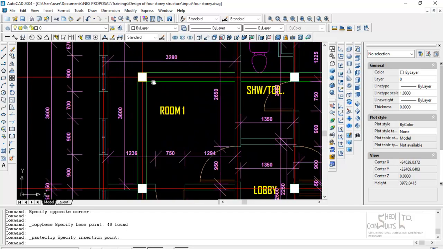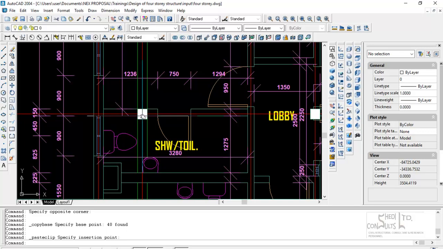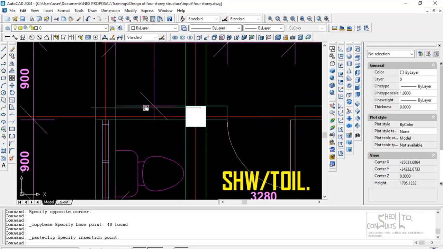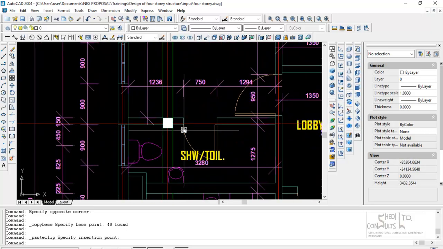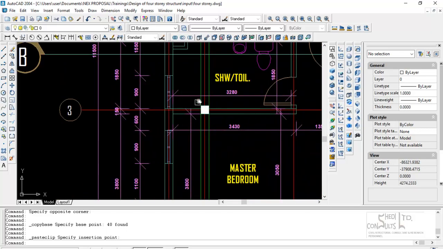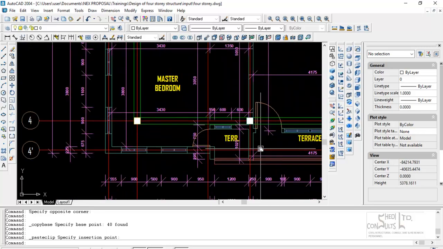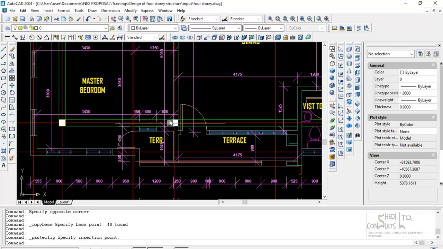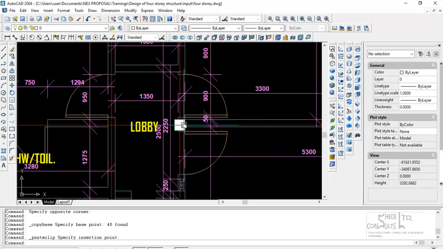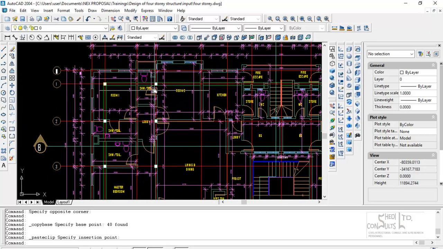Okay, so the columns at the edge, this column would not be exposed because you have a wall there. So it's going to be hidden in this wall. This will be exposed, it will not be hidden. This will be hidden, but this column would not be hidden. This will puncture through the slab fully. This column would be hidden. This would be, and so on.